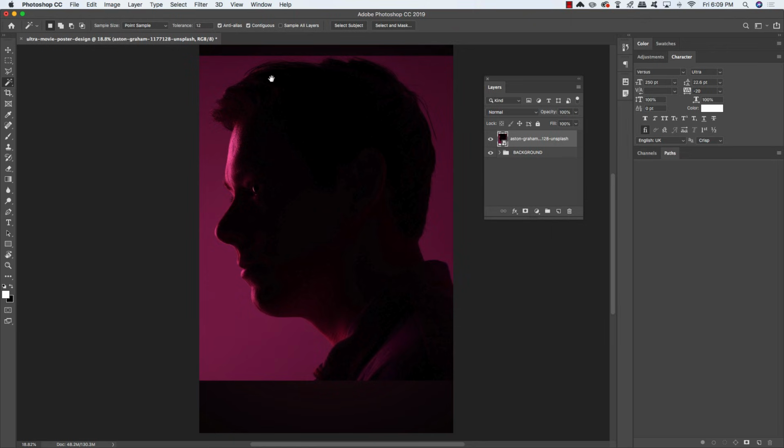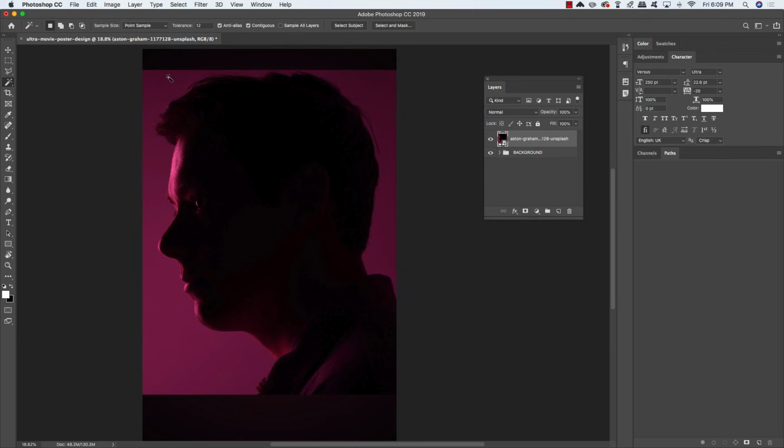Now press W on the keyboard to switch over to the Magic Wand tool, and up here in the tolerance area, you want to leave it fairly low. So let's leave it set to around 12, and then you can just begin to sort of click on these areas in the background here to select it. Now you may have to hold down the Shift key and continue clicking a few times just to make sure that you get the background, but it should do a pretty nice job with just the Magic Wand.